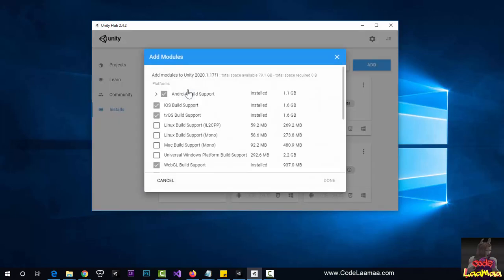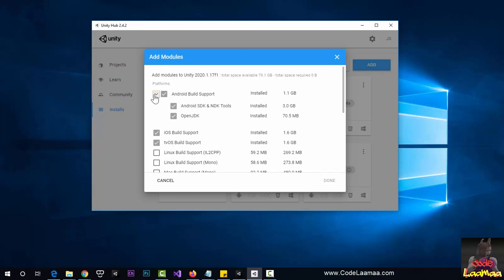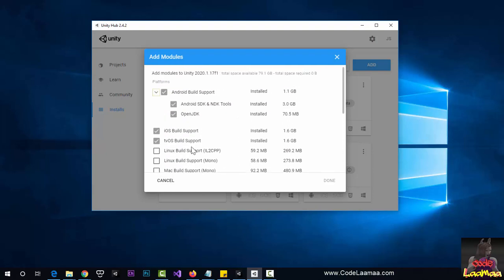We'll go to Add Modules, and I can see what I want to add. Right now I have Android build support and iOS. If you do Android build support, you should always expand the dropdown and check off the two sub options for Android: the SDK and NDK tools and the OpenJDK. You have iOS, tvOS, and whatever platforms you want to add. You just check off the checkboxes and hit Done. Go for a coffee while it does its thing and installs. It should take about half an hour to an hour to do an install. So this is where you would configure the different modules that you want to add to your Unity installation.